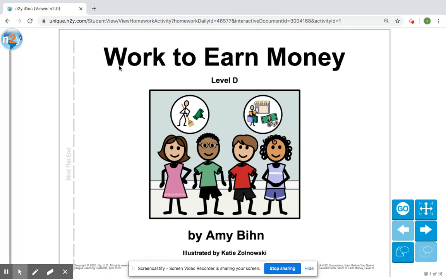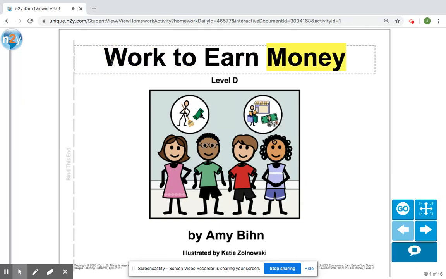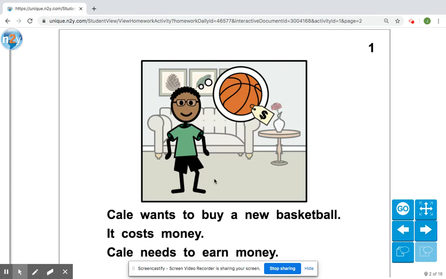So this site will read every single thing to your student. You do not have to read it. The voice is kind of boring, but it does give them some independence so that you don't have to hover over them. All they have to do is click the beginning of the sentence, and it'll read it to them. And they can keep clicking it if they need to rehear it. Once they're done with each page, they just press the next button, and then they press the beginning of the sentence. Kale wants to buy a new basketball. It costs money. Kale needs to earn money.